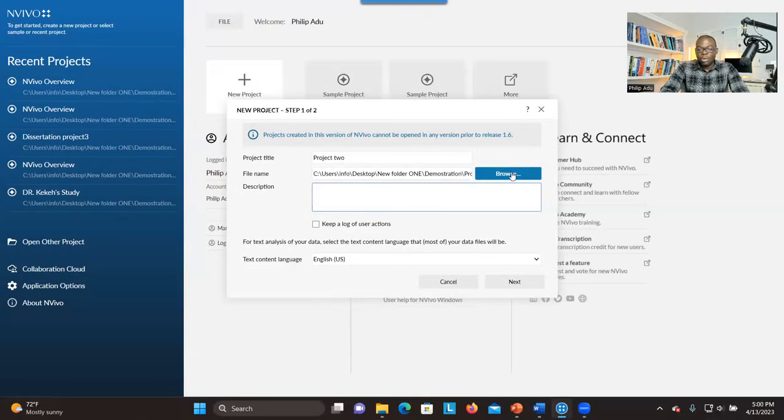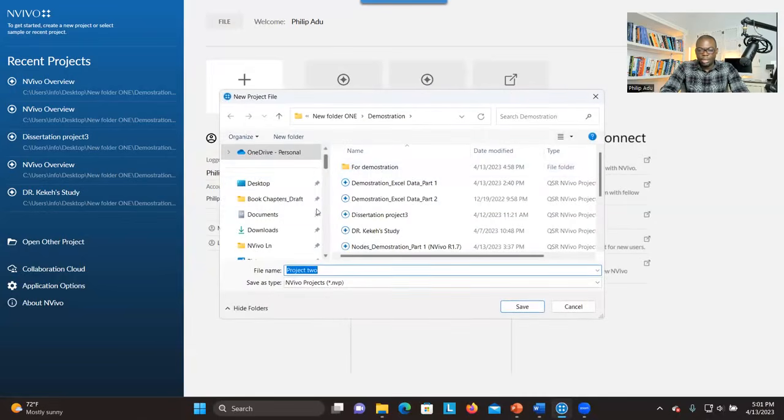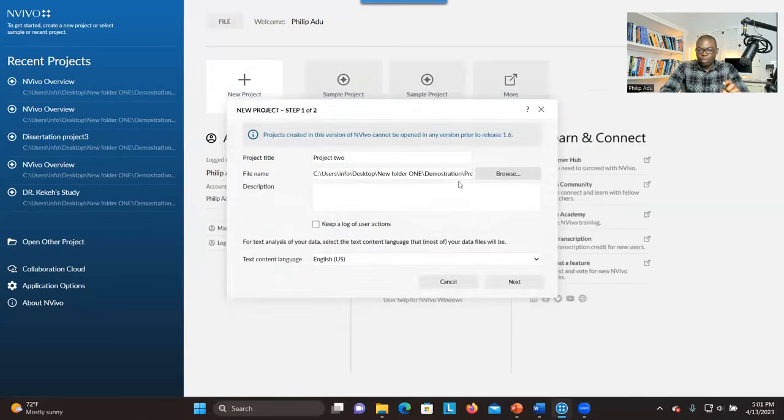You can also think about where you want to save that information, right? So you can browse your computer and then decide where you want to save. Do you want to save it on the desktop, or under a document, or you want to create a new folder? So you have to determine where you want to save this project.